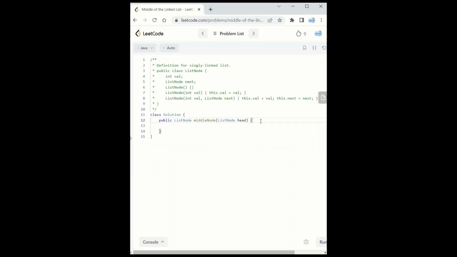To find the middle node of the linked list, we will have 2 objects. One is slow and the other one is fast. Slow takes 1 step at a time, whereas the fast object takes 2 steps, and we traverse through the linked list. So to begin with, we will declare 2 objects and initialize them. Initialize the fast and slow objects. We make them essentially point to the head of the linked list.